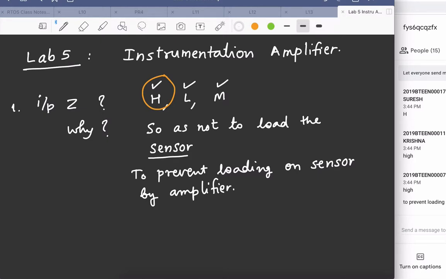Okay, so this is understood. Then the second one is variable gain. Why do we need it? So that we can adjust any output level that we wish to get. So we can adjust any gain based on the sensitivity of the sensor.